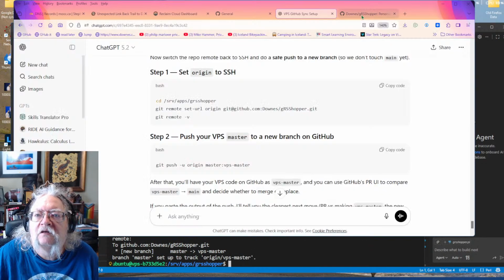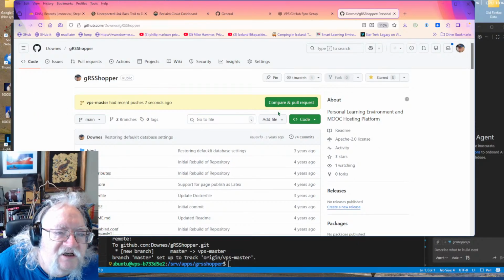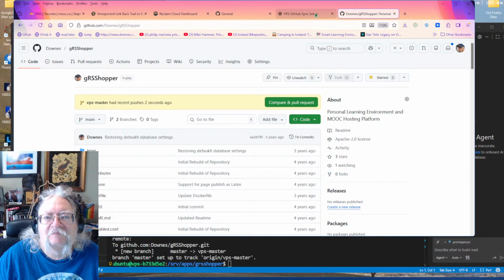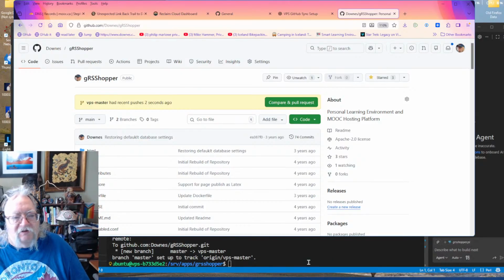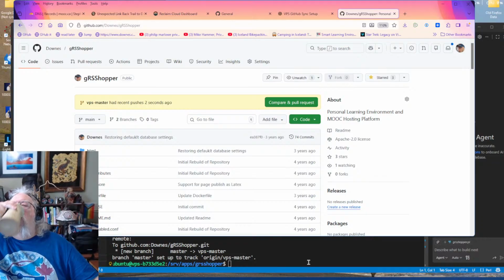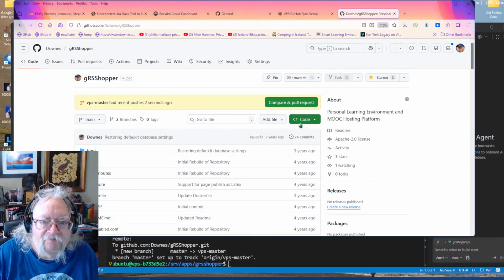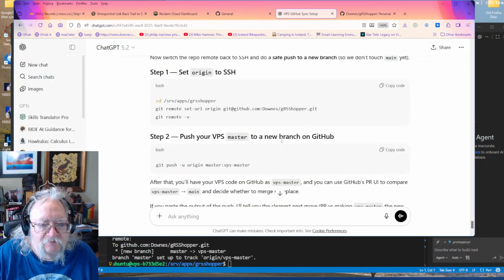Okay, let's have a look. VPS master had pushed 2 seconds ago. Let's reload this. Oh no, let's not touch this. Compare and pull request. Aha! Okay, so we're just using the name master as a branch. So this is technically a pull request. I've made a pull request on my own repository.